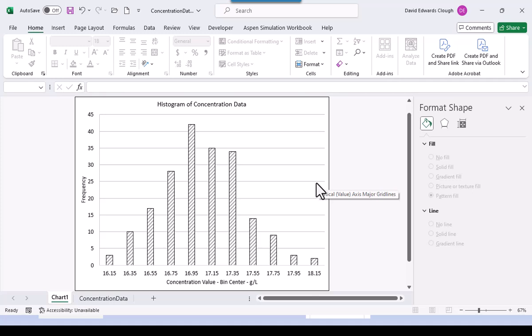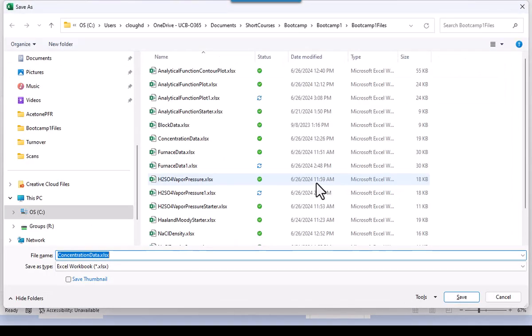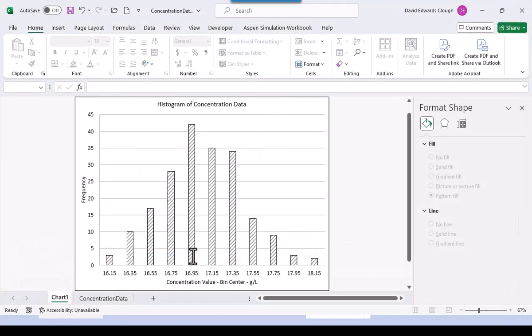And this gets us to something that's more presentable, and we can work with this and use it as a histogram of our data. It's also possible to consider next to this a line or a set of bars that would correspond to something like a normal distribution that models these data, but we won't take it to that extent. So let's save this, and I'm going to call it concentration data 1 and save it. And so there you have the creation of a histogram.